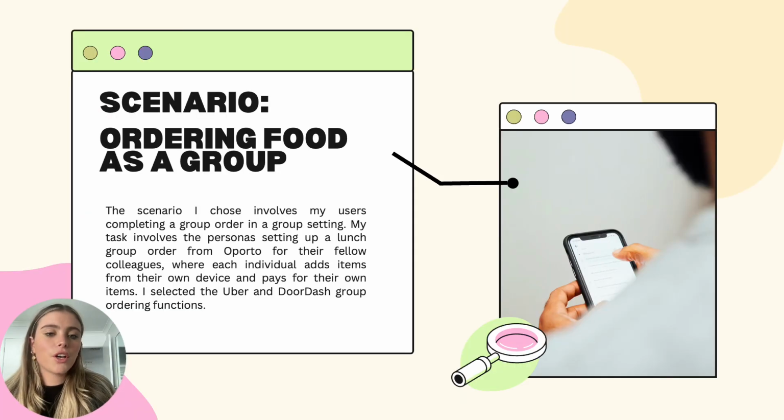The scenario I chose involves my users completing a group order in a group setting. My task involves the persona setting up a lunch group order from a Porto for their fellow colleagues, where each individual adds items to their own device and pays for their own items. I selected the Uber and DoorDash group ordering functions.